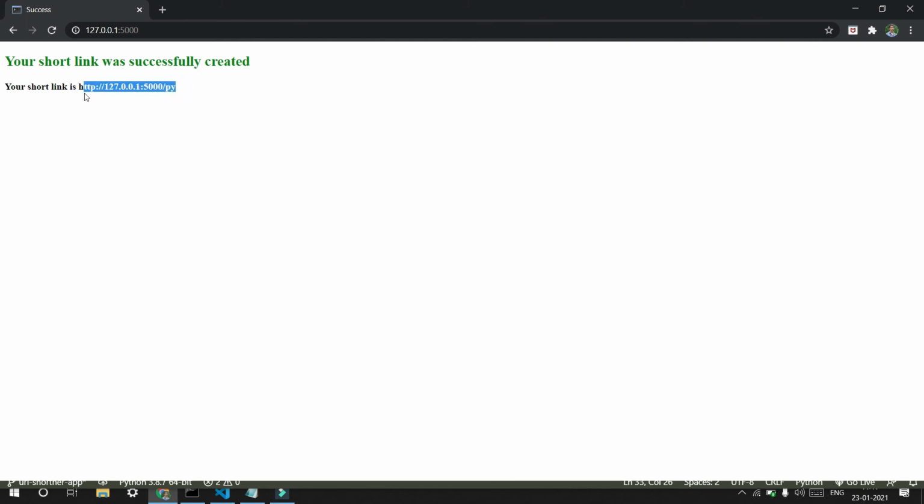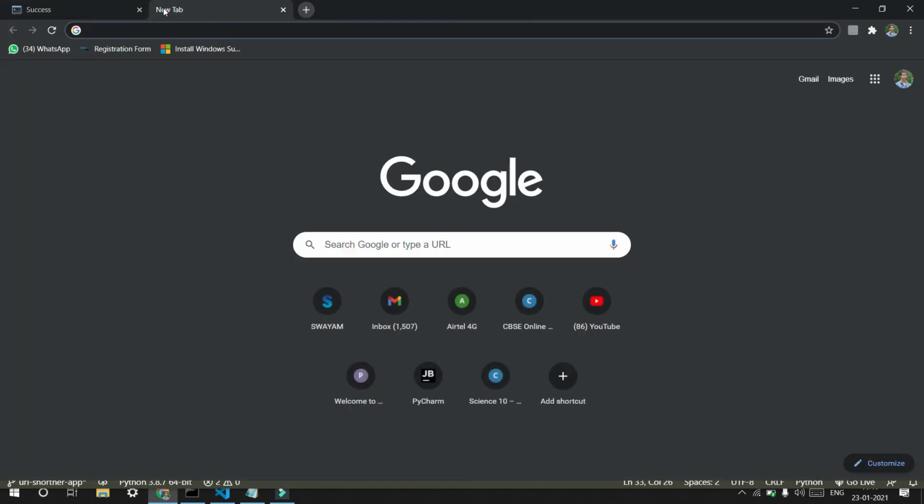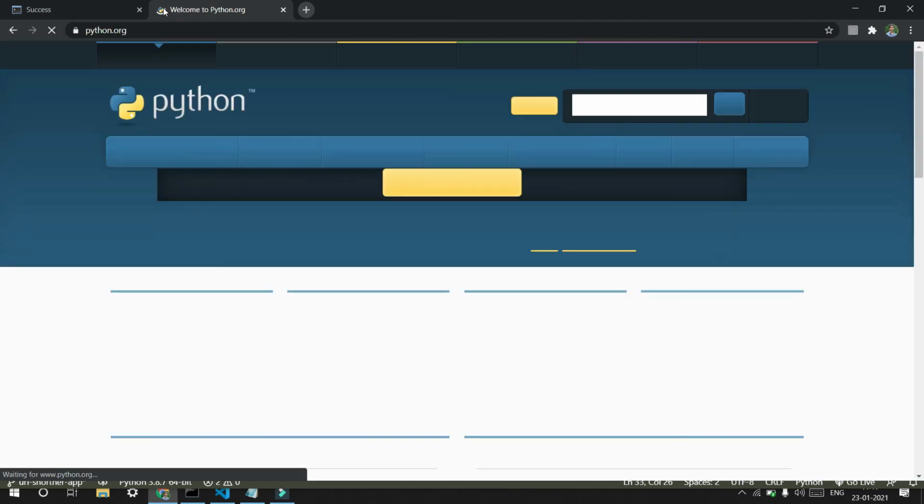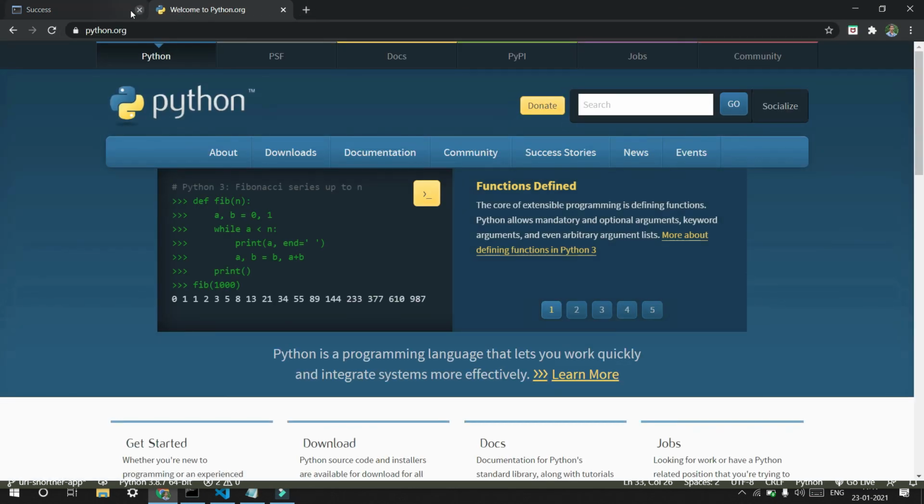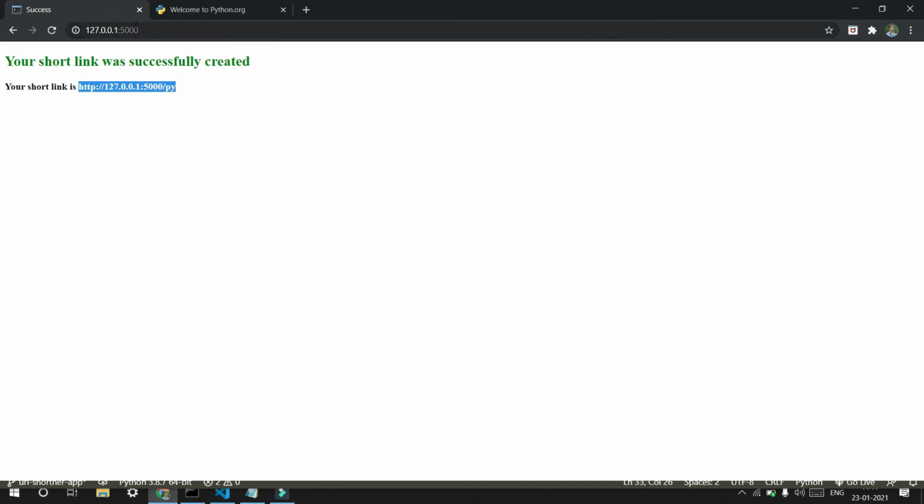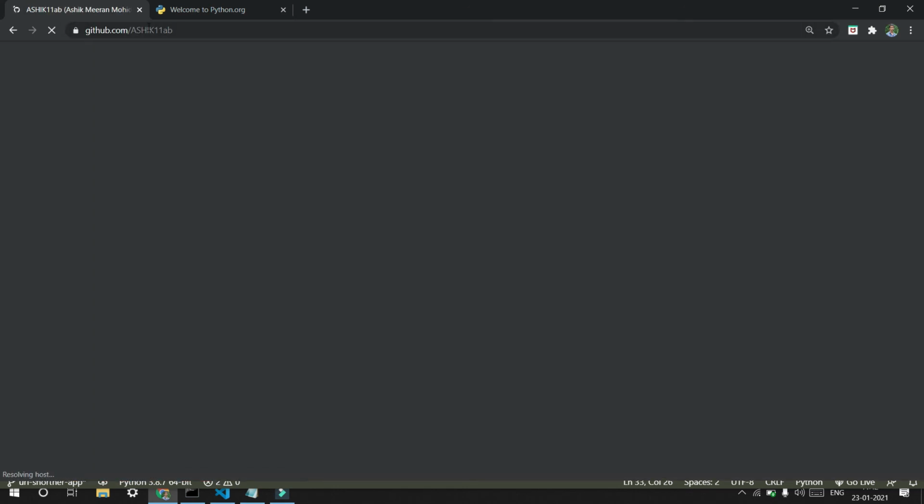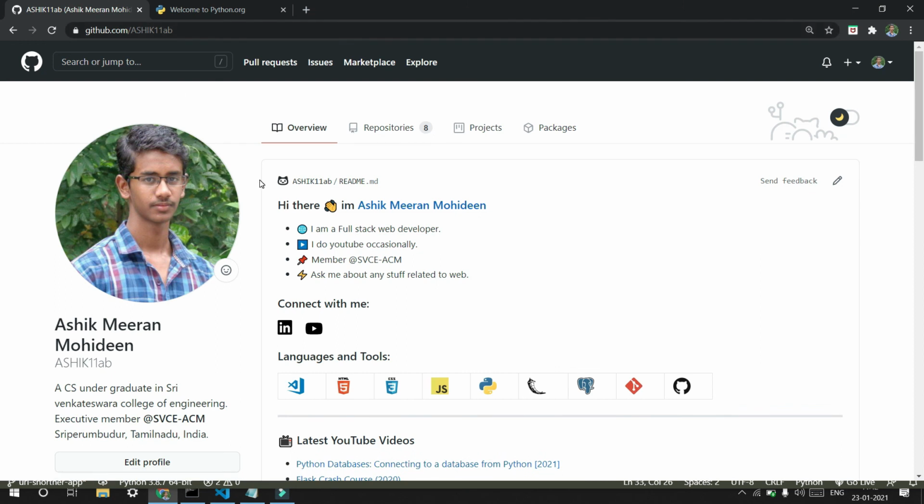I'll copy this up. I'll open another tab. So I'm going to paste this. Let's hope that this works. Yep, so our short link is actually working. If I again try to go into /ashik-github, this should work. Yeah, this is redirecting to my actual GitHub. This is my GitHub.